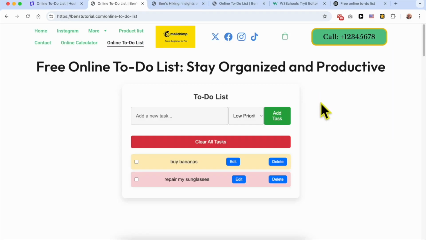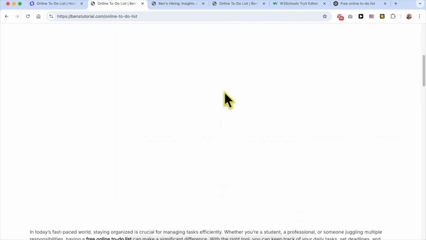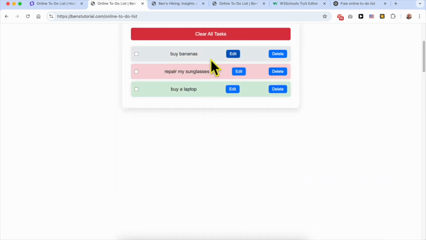And this is my page. Let's add a new task. Buy a laptop. As you can see, this free space is what these tasks use.